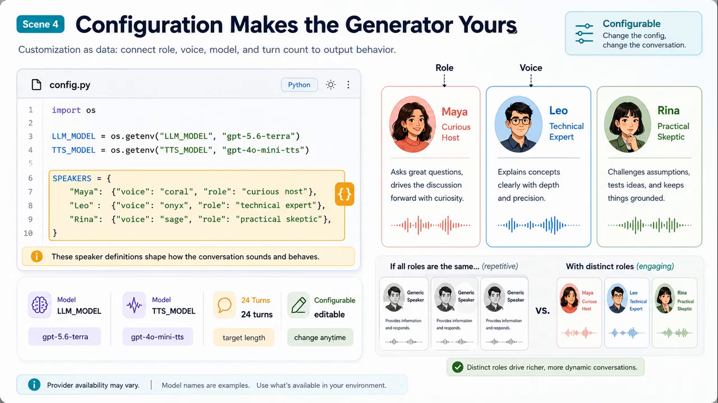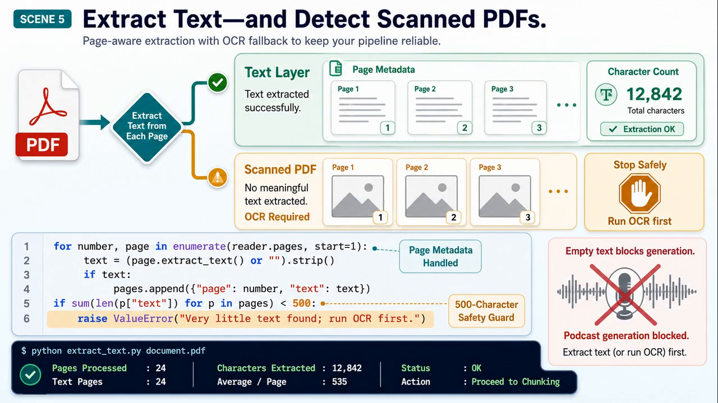The target number of turns controls cost and episode length more predictably than asking for a long podcast. A good configuration is the first advantage over a locked generator. Format choices become data, not hard-coded assumptions. From there, the next practical step is extract text and detect scanned PDFs.